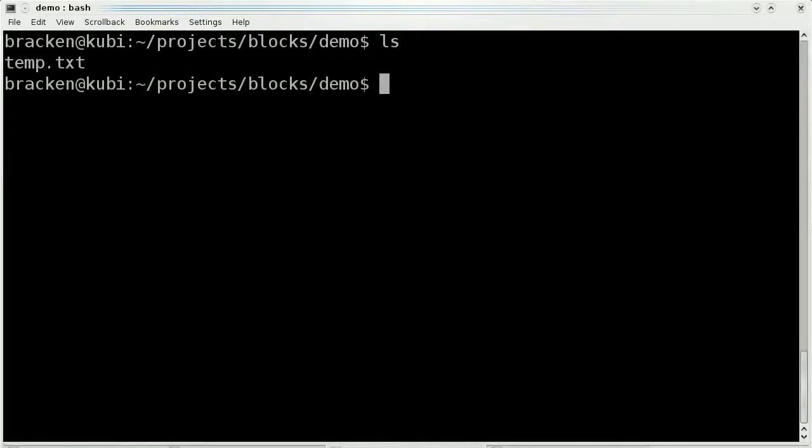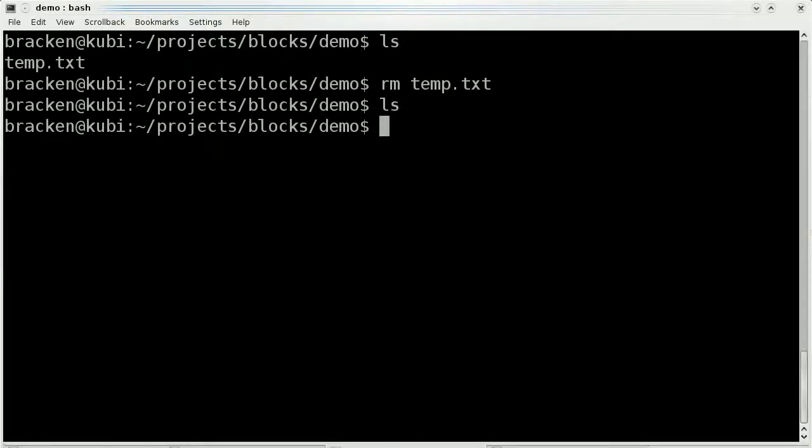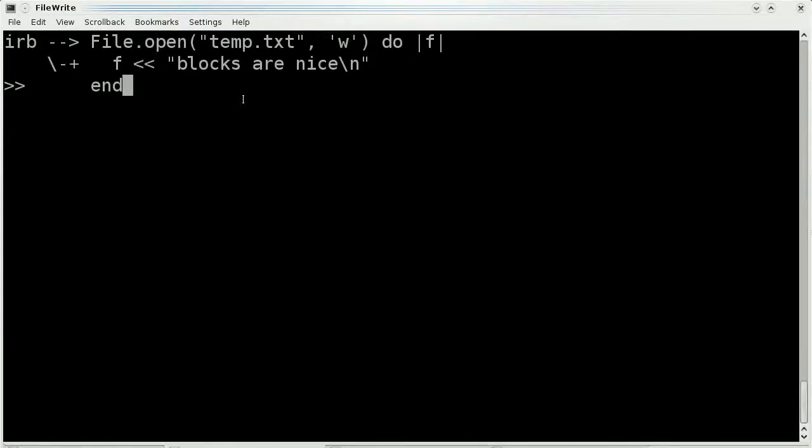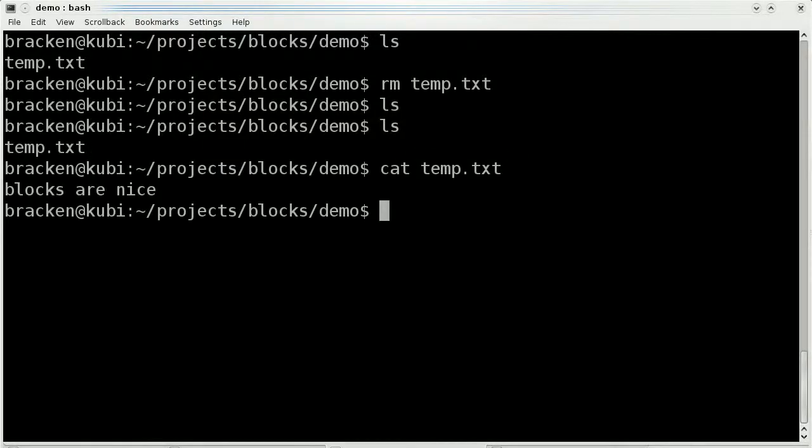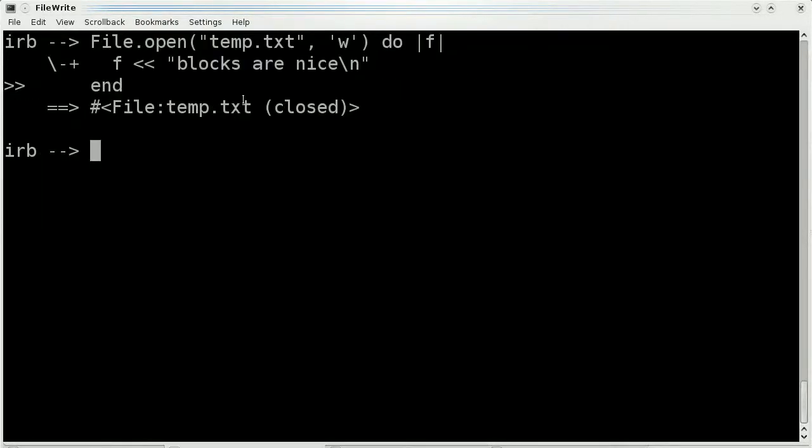You can see, oh whoops, I had something left in there, so we'll delete that. So now it's an empty directory. We'll come in here, we'll run this. It says the file's closed. The file's back in there, and you can see it says blocks are nice.